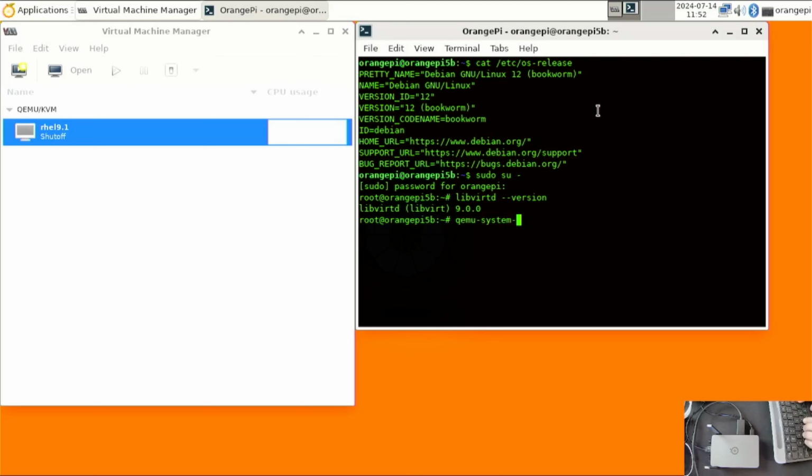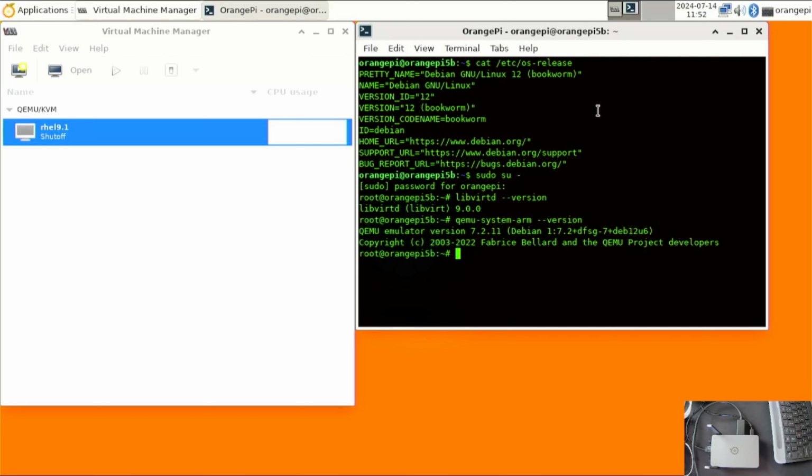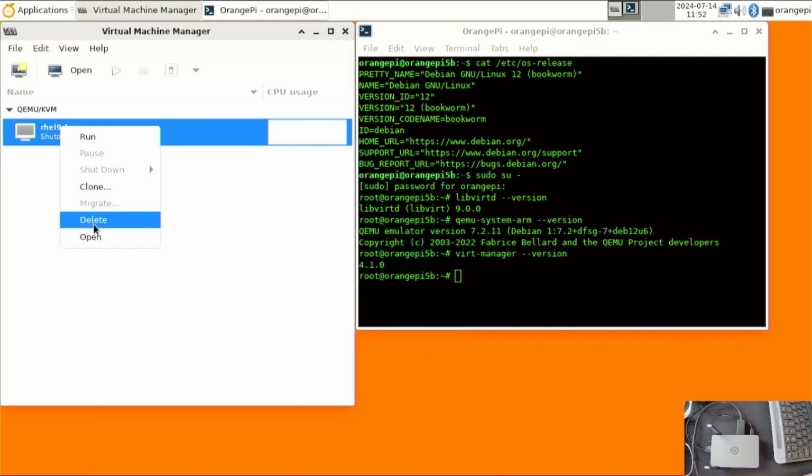The next thing I want to do is get qemu-system-arm, and that's because we are running ARM images, and we'll do the same thing. And we're using 7.2.1. The last thing I want to do is give the Virt Manager version so that we can have a baseline for it as well. And we're using 4.1.1.